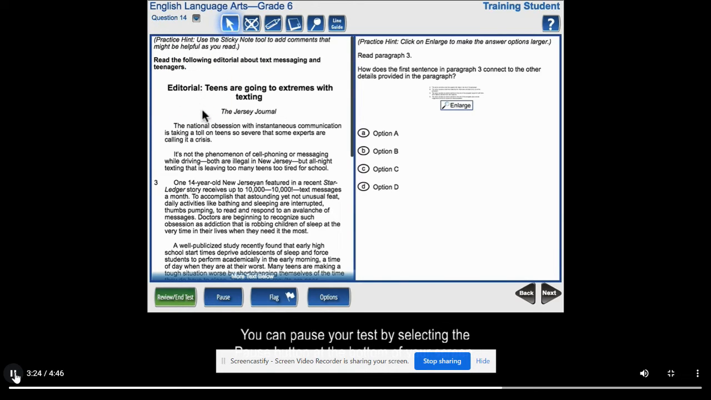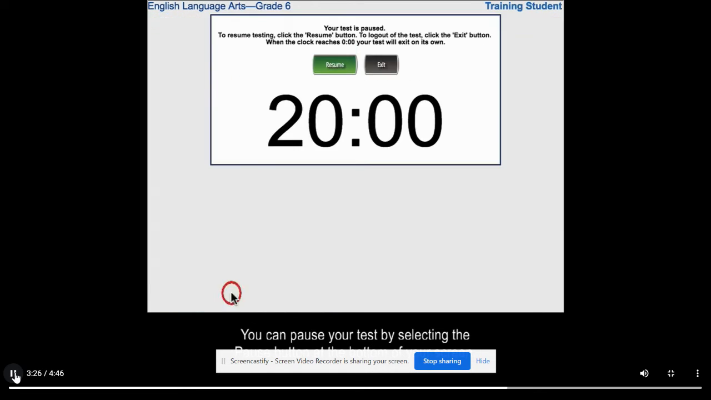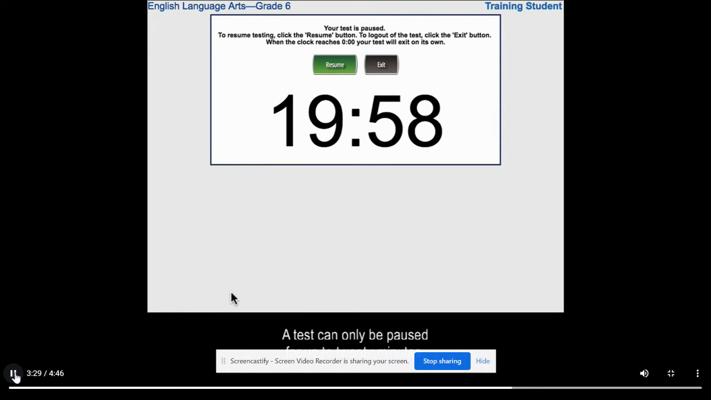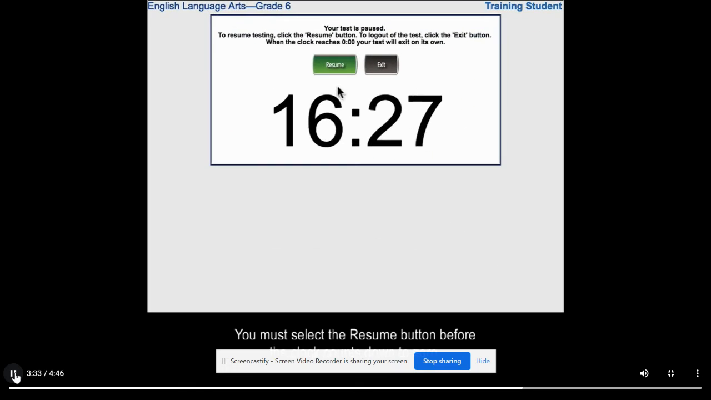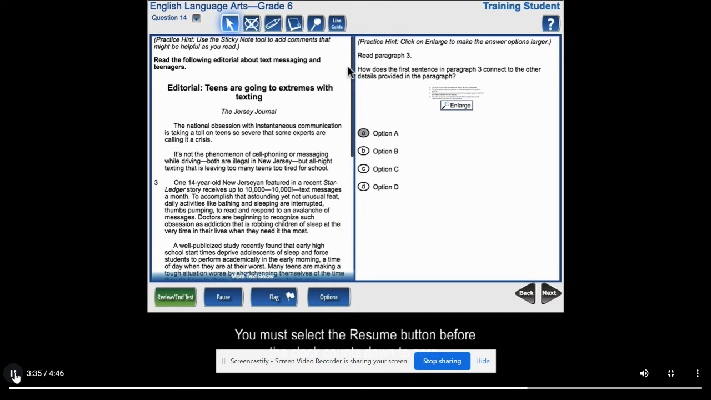You can pause your test by selecting the Pause button at the bottom of your screen. A test can only be paused for up to 20 minutes. You must select the Resume button before the clock counts down to 0.